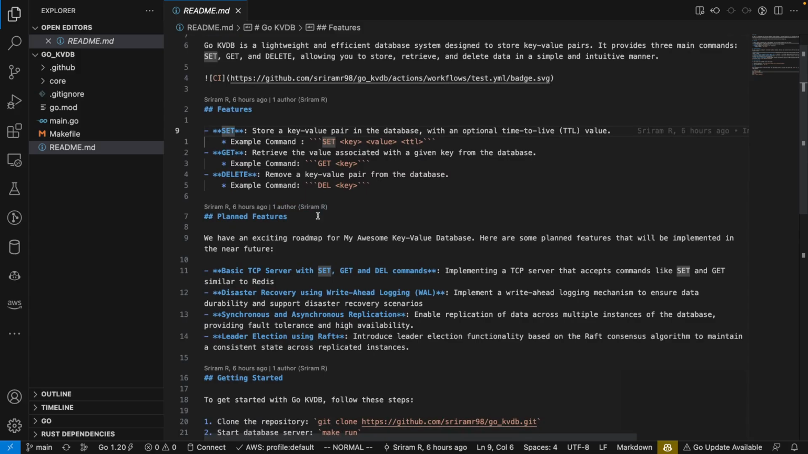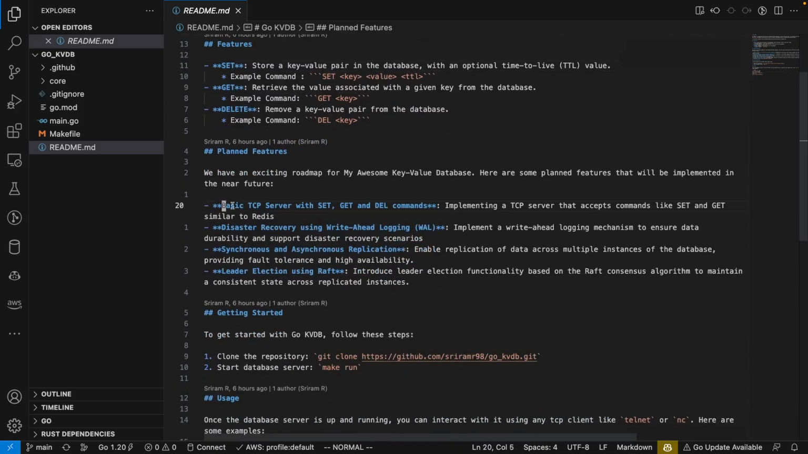We will also be implementing a basic TCP server similar to how Redis does, and we'll be seeing how Redis parses the set key value, the protocol that it uses. So we'll be building our own protocol here for set and get.